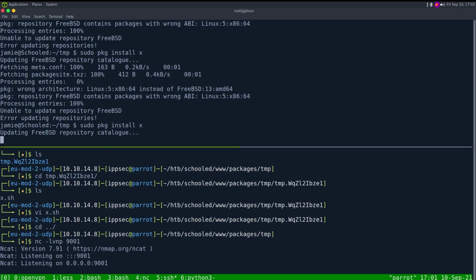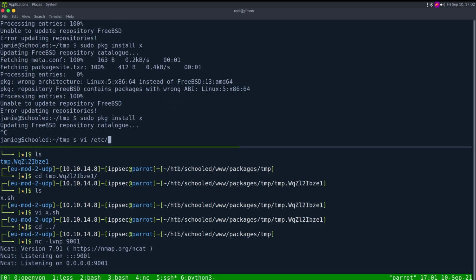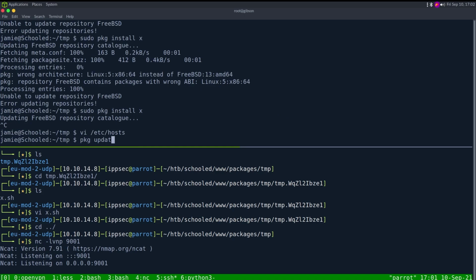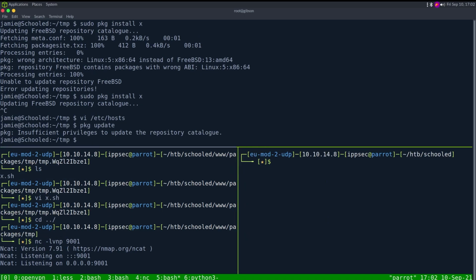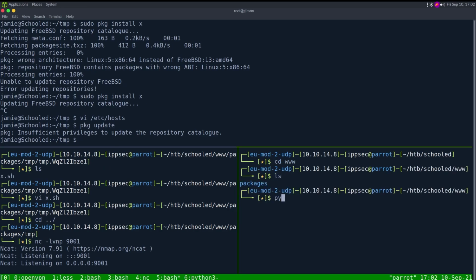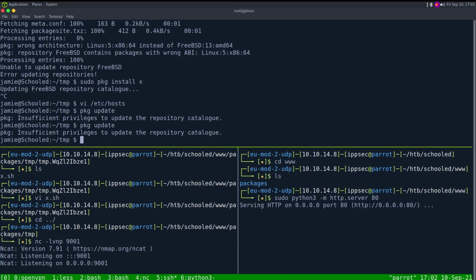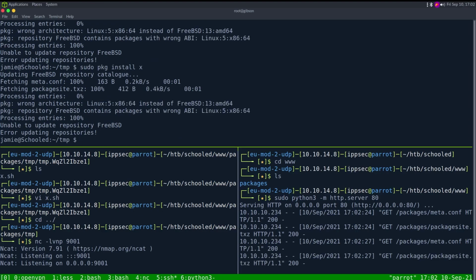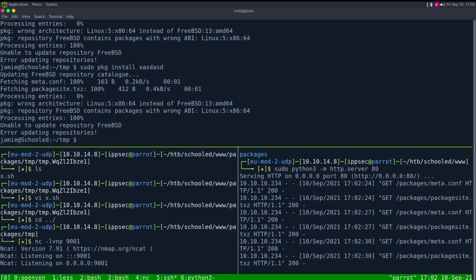We probably have to vi /etc/hosts. 10.10.14.8, it's there. Package update. This is pretty annoying to do it this way. GTFOBins makes everything easy. Sudo pkg update, sudo pkg install. I wonder if I do, does it still say Linux? Wrong ABI.